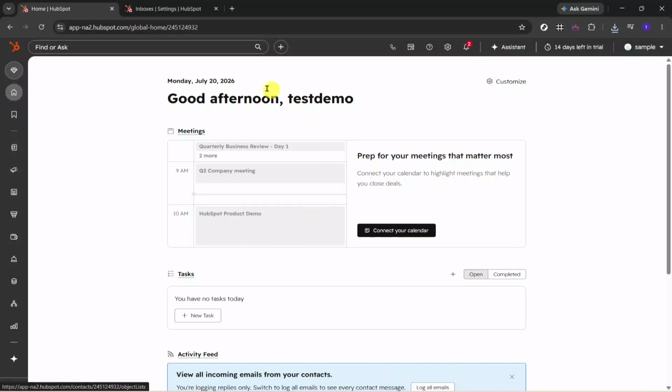Hello, today we will guide you through how to integrate Facebook lead ads with HubSpot. To get started, open HubSpot and make sure you are on the main home screen. This is where you can access the tools, settings, and integrations needed to connect external apps to your account.